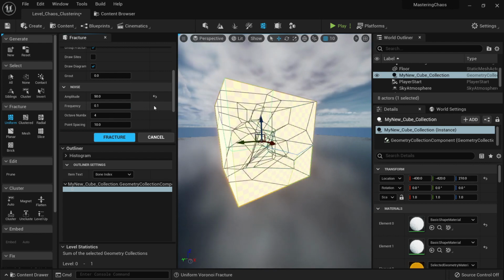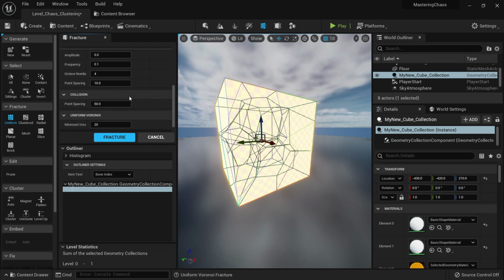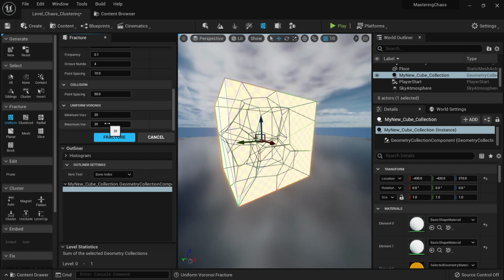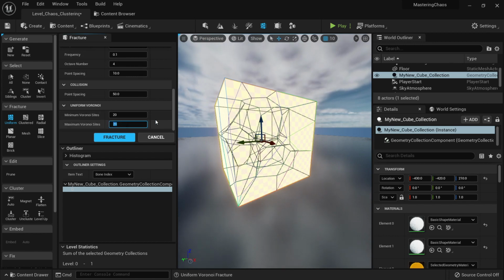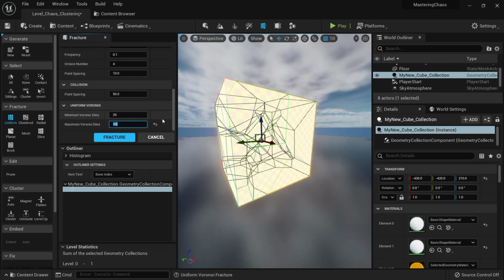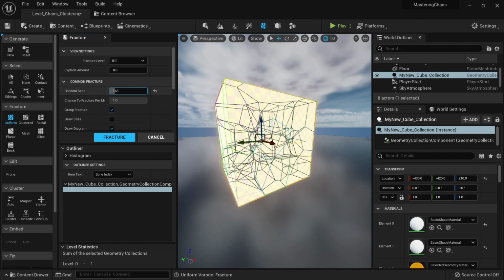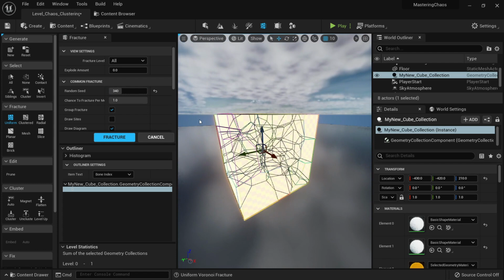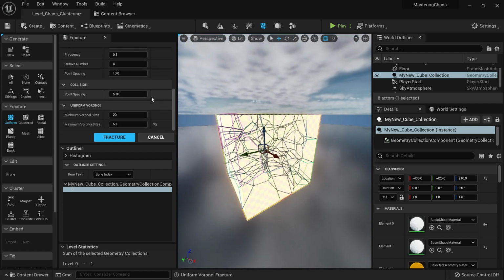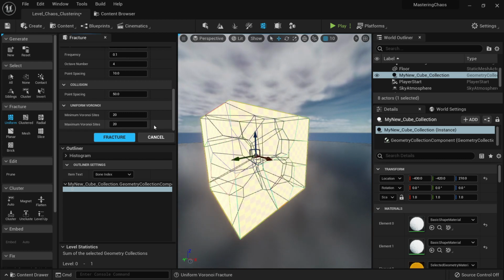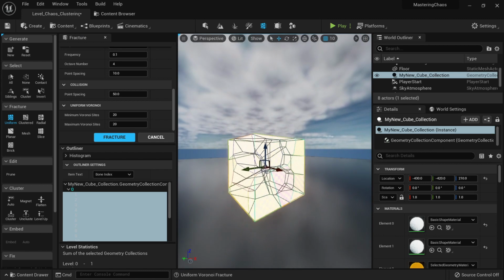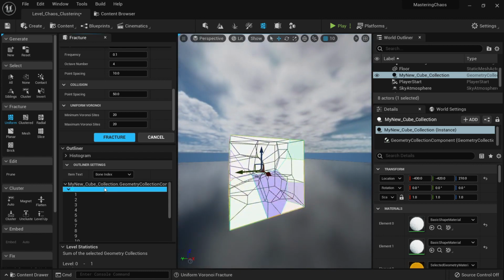Okay, let's go back this to the defaults. And here you can choose the maximum Voronoi pieces. For example, I can choose 50 pieces and minimum 20. And I can randomize between the two to have different results if I want. Once I'm happy with the fracture I have, let's get this back to 20. Once we click fracture, our mesh is ready to simulate.